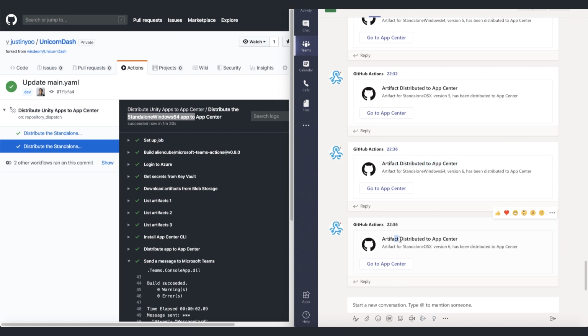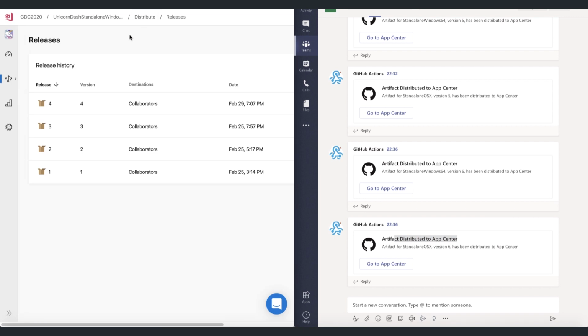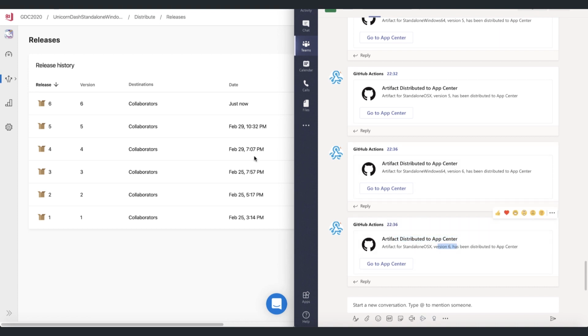The message says, Windows and macOS builds with build number 6 are released to your QA team using App Center distribution. On the left, I'll show you the App Center portal where you can track all release history. Here you go. It says version 6 is published to your QA team just now.